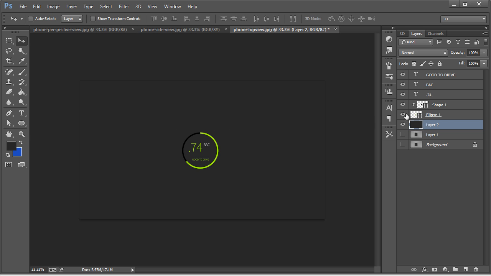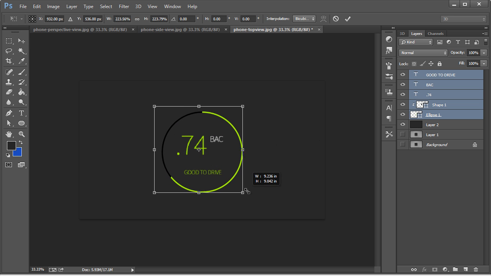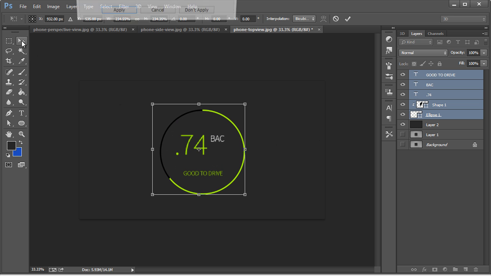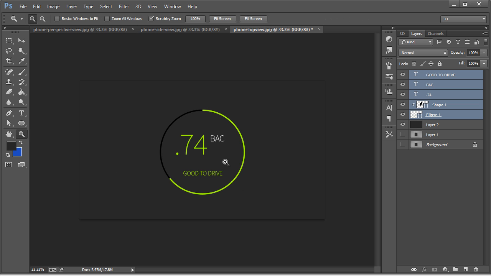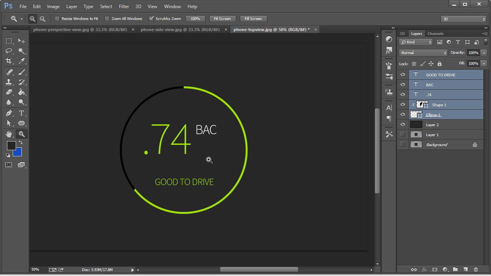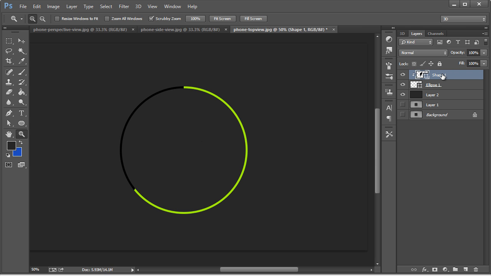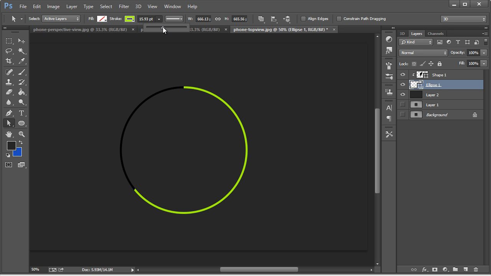What we want to do is take everything, all those layers, hit Control-T, scale it up quite a bit. Now, the one thing that we're going to be importing is this ring, not this stuff in the middle. So I'm just going to get rid of those. All right, now when you scale up and something's a stroke in Photoshop, it won't scale it proportionally. So just come back here and scale this back up to around there.